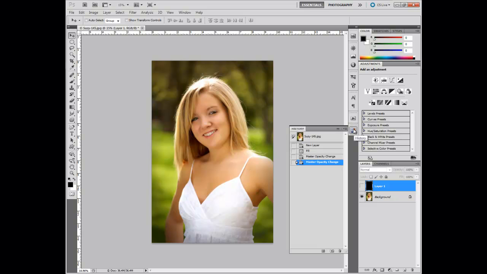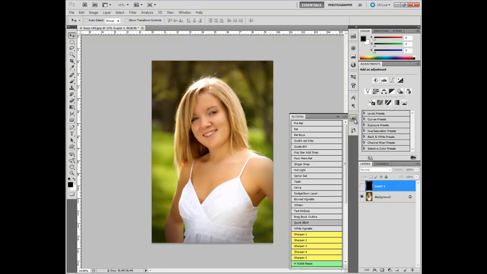Our history palette is extremely important. It shows you the different things that have been done within this picture since you started. And you can easily go back and change the steps that you've taken, and it just keeps track of it. It's very, very handy, especially if you've done a whole bunch of things, and you can always come back and make adjustments to that. Our next is the action palette.